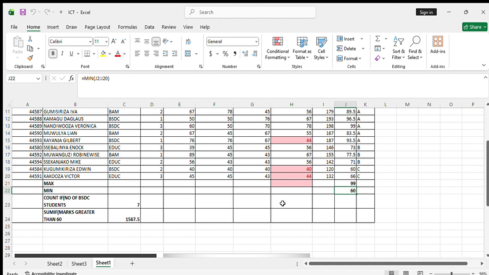To get the count if, I used the count if to find the number of students that offer BSDC, and the formula for count if is equals to count if into bracket. Here I used the column for faculty, and this helped me to find the number of students offering BSDC, and they were 7.